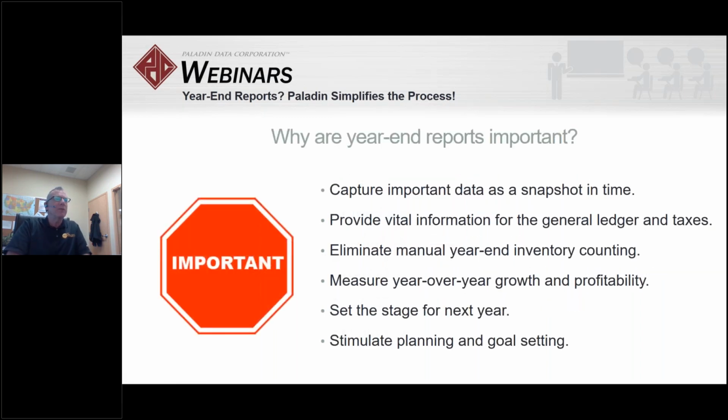Why are these important? Well, we capture a lot of important information that otherwise you may not be able to go back in time and see. So these are snapshots in time. Some of these reports, two in particular, which we'll be talking about, it's very important that you capture that data. If not, you can still go back and we can help you with restoring a copy of your backup and running those reports. So it's still possible to do. It's just a big headache, and it might cost you a lot of extra money. It provides vital information for your general ledger and your year-end taxes.